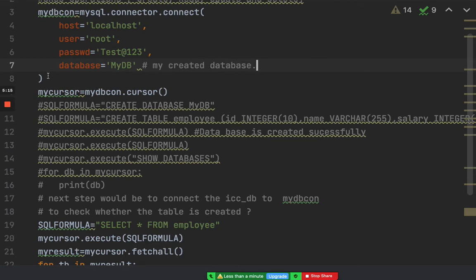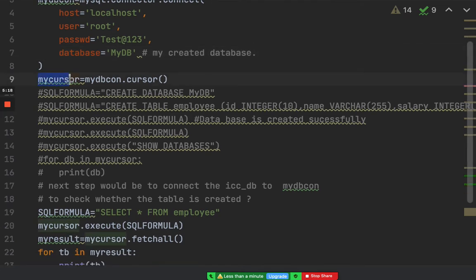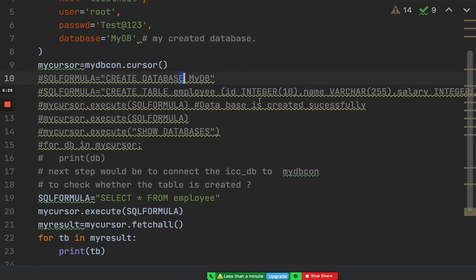Cool, guys. So now I have established a connection by using my cursor is equal to my database connection dot cursor. Then I can perform all the SQL commands. Like I have said, SQL formula: create table employee. Create table is a command from SQL. Employee is the name of the table.